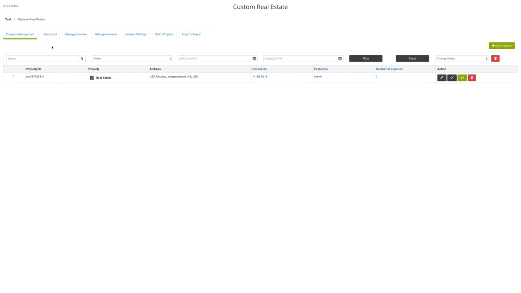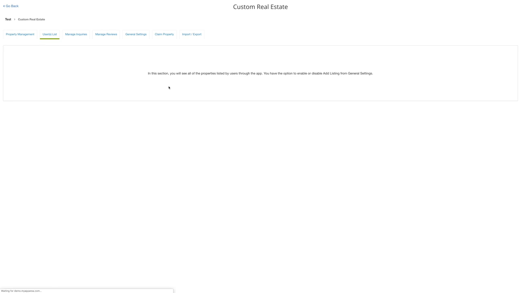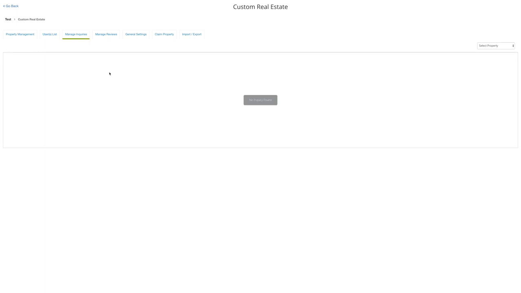Click on Users List. In this section, you will see all the properties listed by users through the app. You have the option to enable or disable Add Listing from General Settings. Please note, the email ID that you will provide while adding the property will be shown in Users Listing. You can manage your inquiries from Manage Inquiries tab. If you want to manage reviews for your property, then click on Manage Reviews.